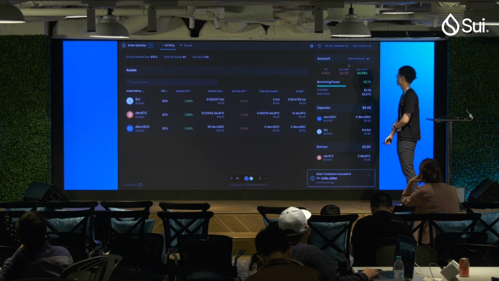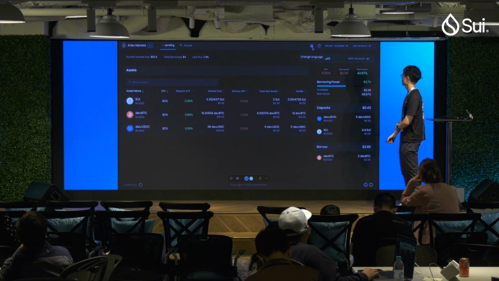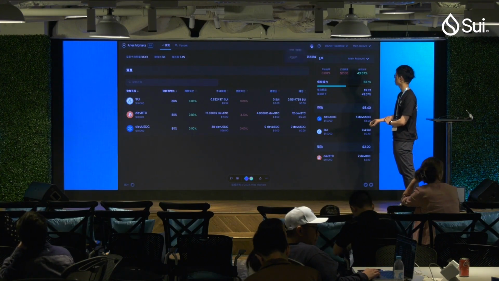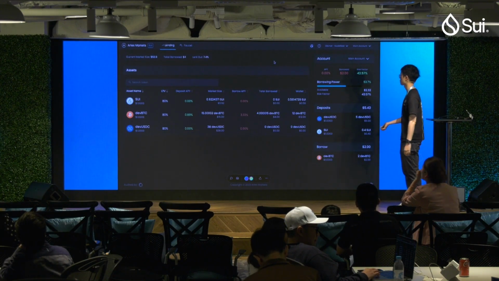You can switch between the two accounts very easily. And then we also support internationalization. You can switch between English and Chinese, back and forth. And we also plan to add some new languages.